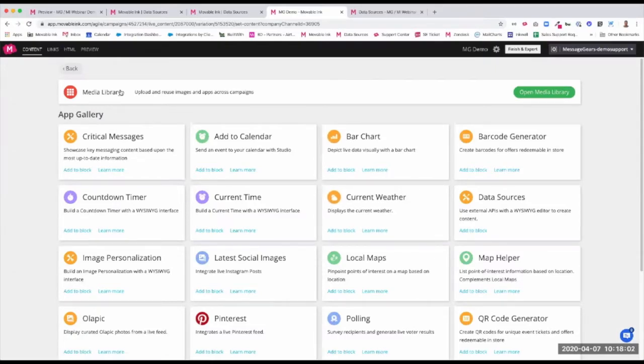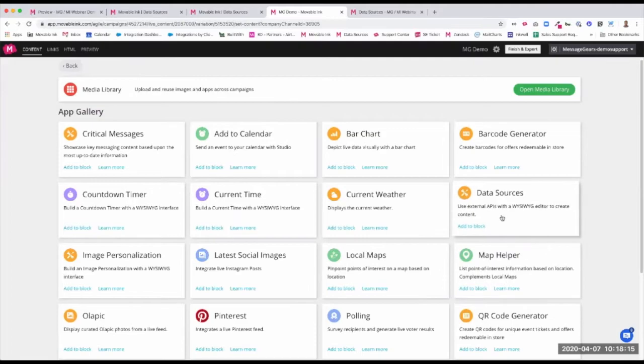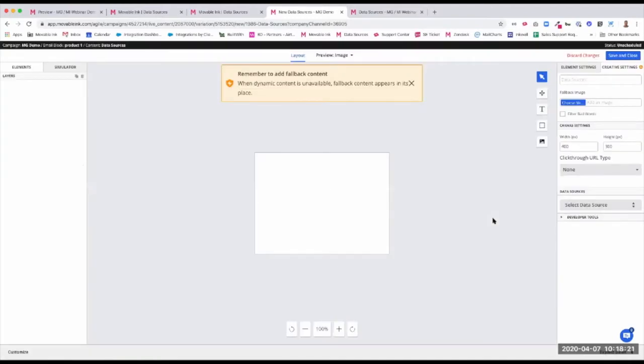So the media library is a repository for all of your images. And then underneath that, you have all of our out-of-the-box applications that are open to use. For this demo, we'll choose the data sources application, which brings us into Movable Ink Studio. So to set the stage here, Movable Ink Studio is a drag and drop design editor. If you've ever been in Photoshop, if you've ever been in PowerPoint, it should be pretty easy to use.